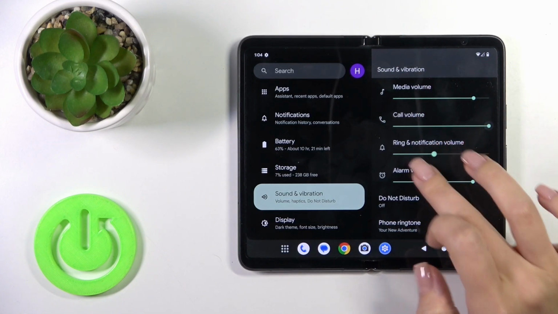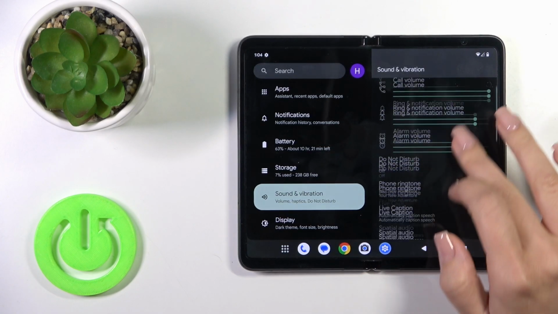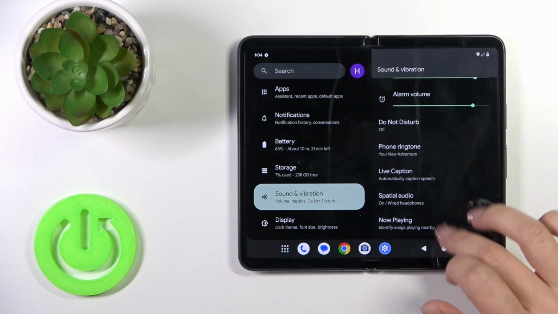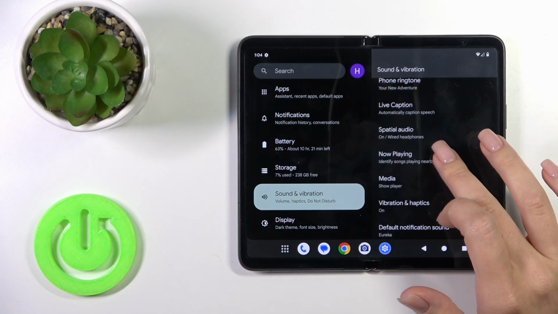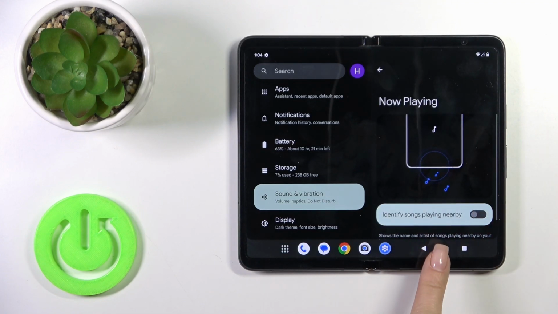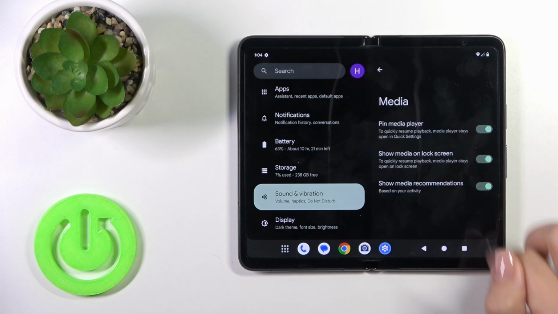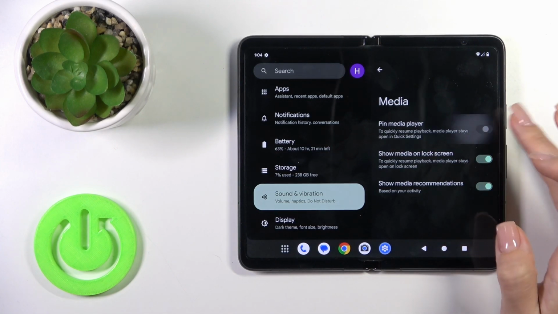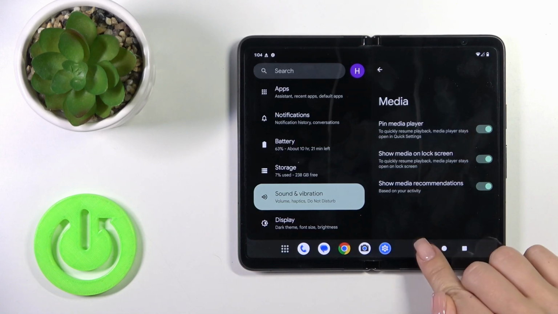To change the volumes, we slide these dots to the left or to the right on each of the volume panels. We could activate or turn off the Do Not Disturb mode, change the device ringtone, activate live caption, spatial audio, activate or turn off the option to identify songs playing nearby, show the media player, media recommendations, media player on lock screen, and pin it. We could just turn on or turn off these options by clicking on the switches.